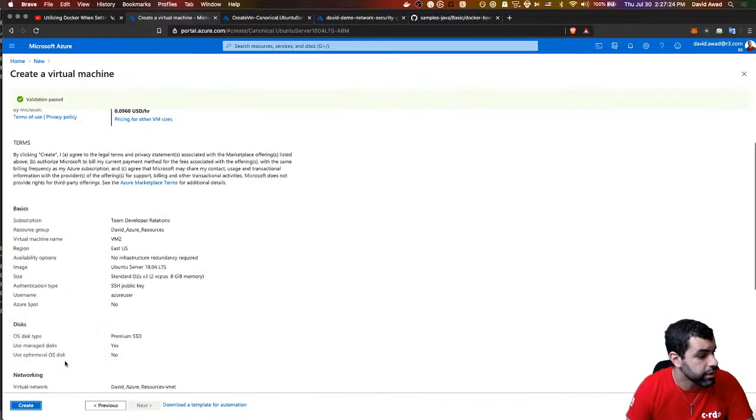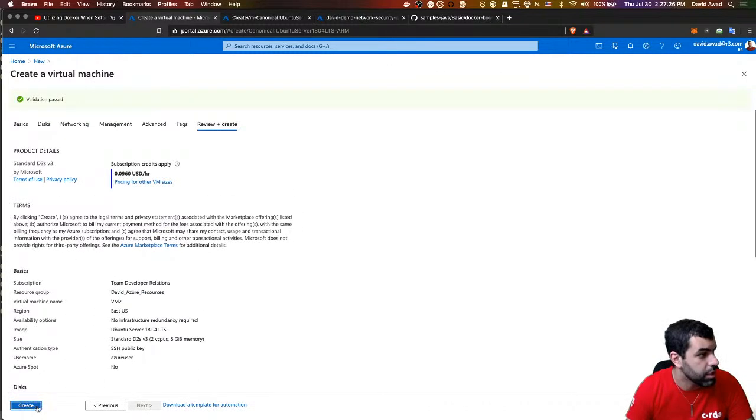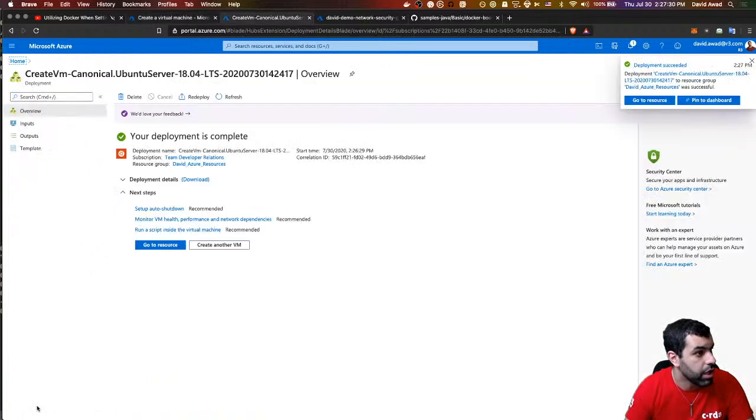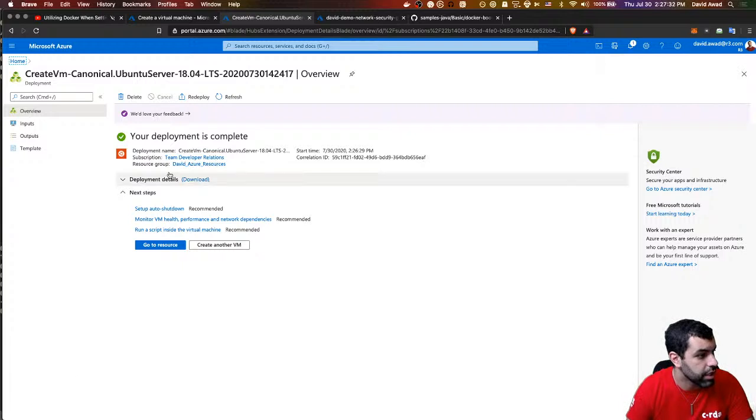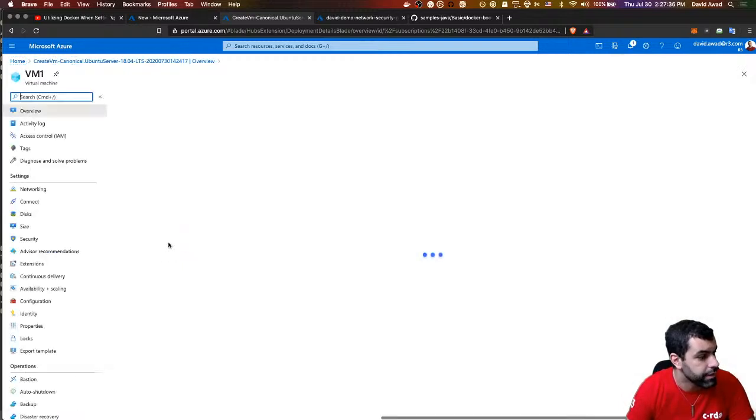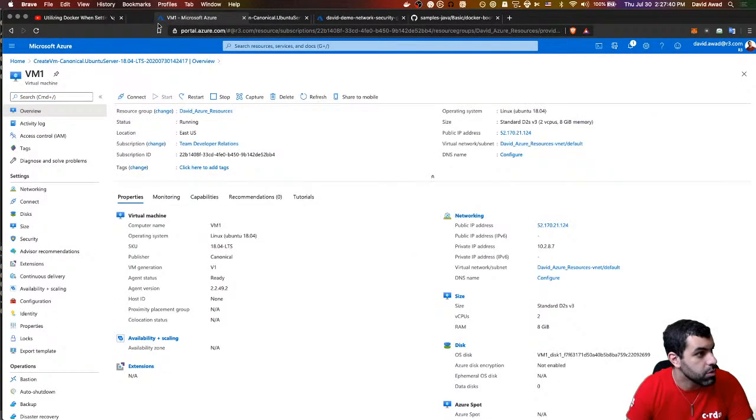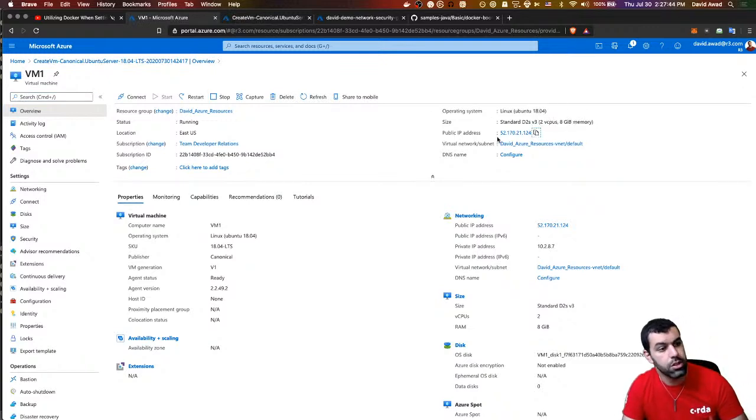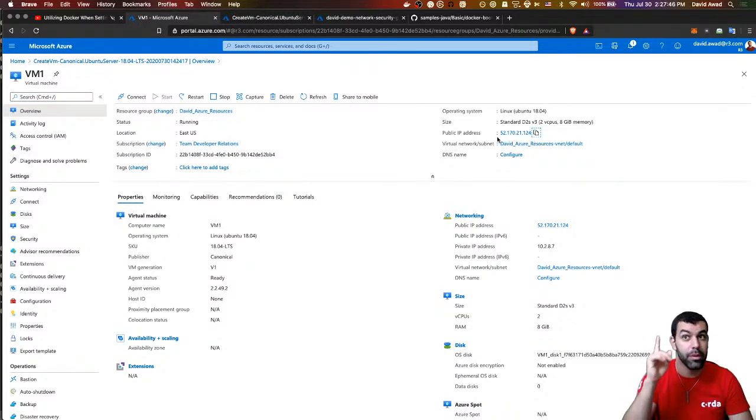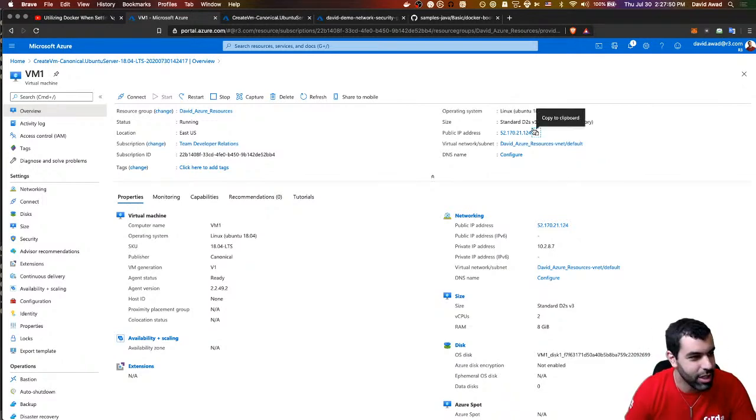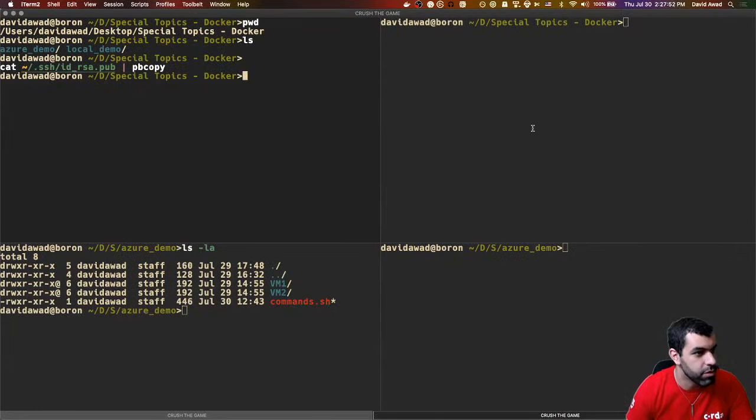So here we are. Nothing crazy. I'm going to hit create to create my virtual machine. And now we should have our first VM and our second. So it looks like this has deployed the first one. So we now have VM1, and VM2 is deploying. So I'll start by just SSHing onto the first one. If you're following along, you should have a public IP right up there. And you're going to want to copy that, and we're going to do a few things with it.